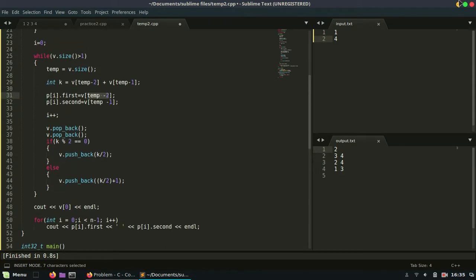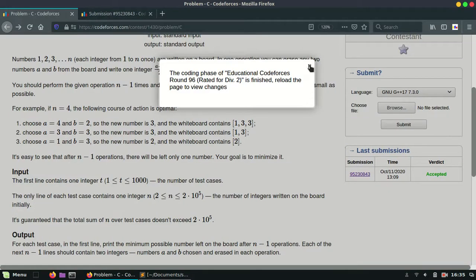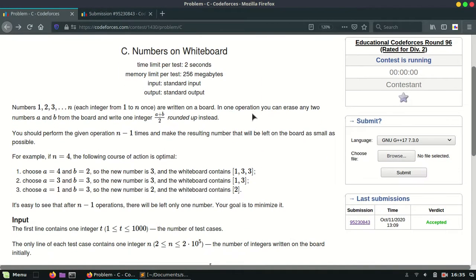So this much is the code for this, guys.